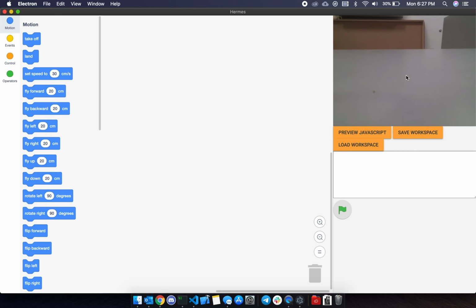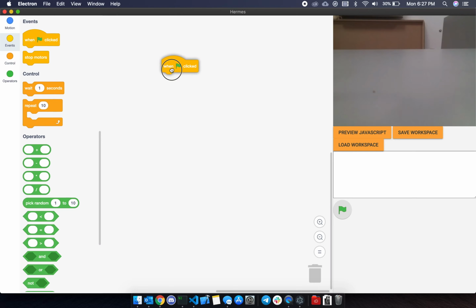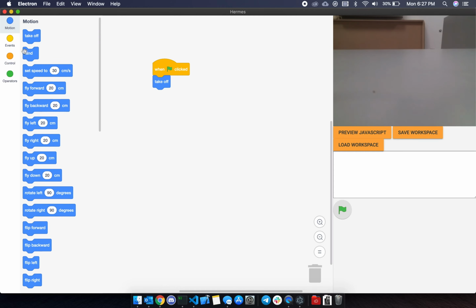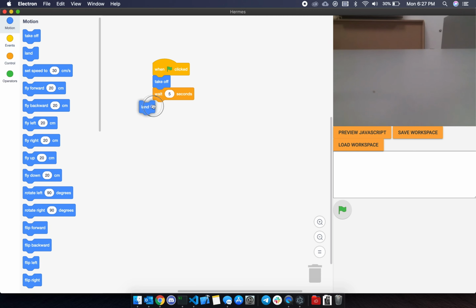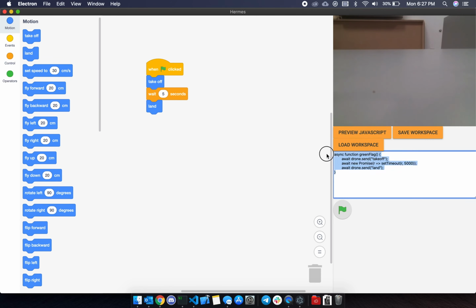You can't remote control the drone yet, but essentially all the setup to remote control is there. I just have to build some kind of interface. But the way this works is you drag out your event stuff, so when the green flag is clicked, we can take off, and then in control we can wait say 5 seconds, and then we can land. This would be a simple script, so I can preview the JavaScript that will show it all here.